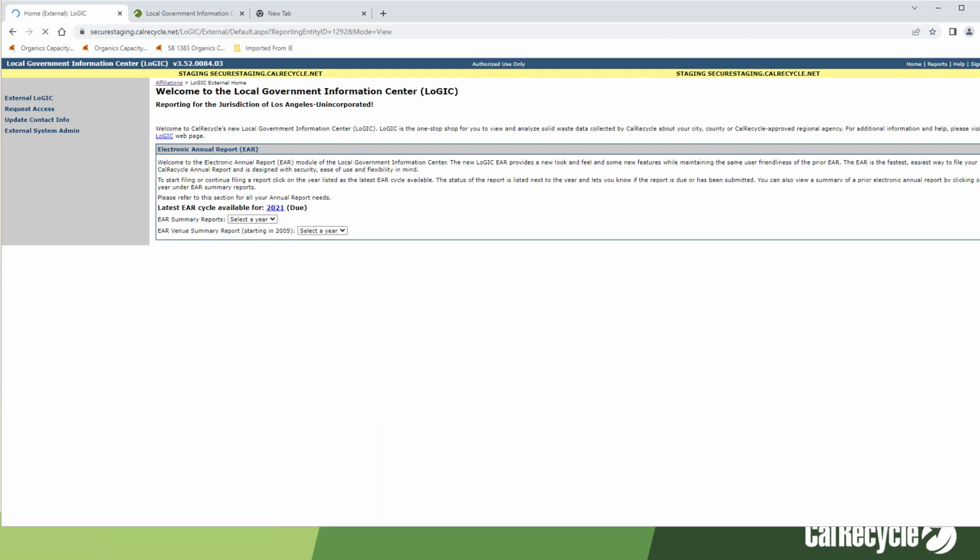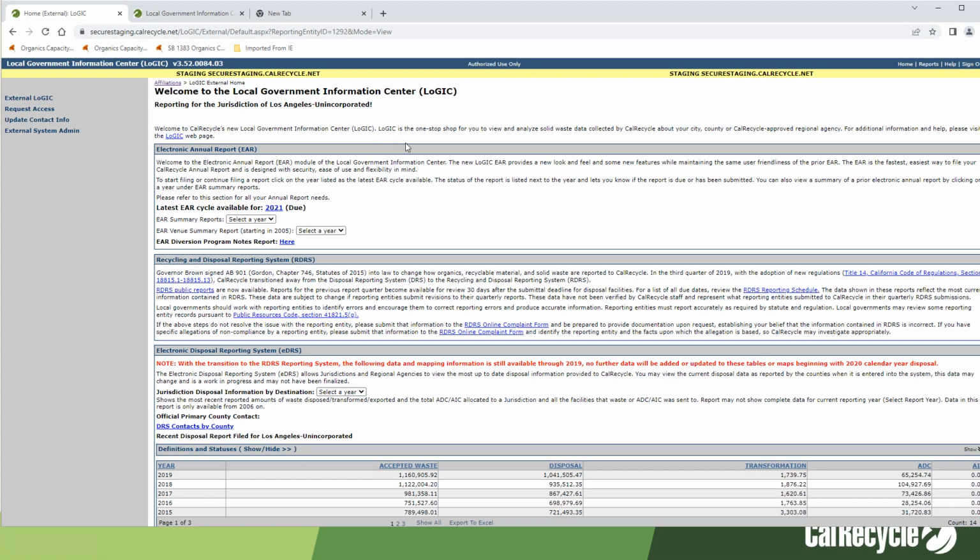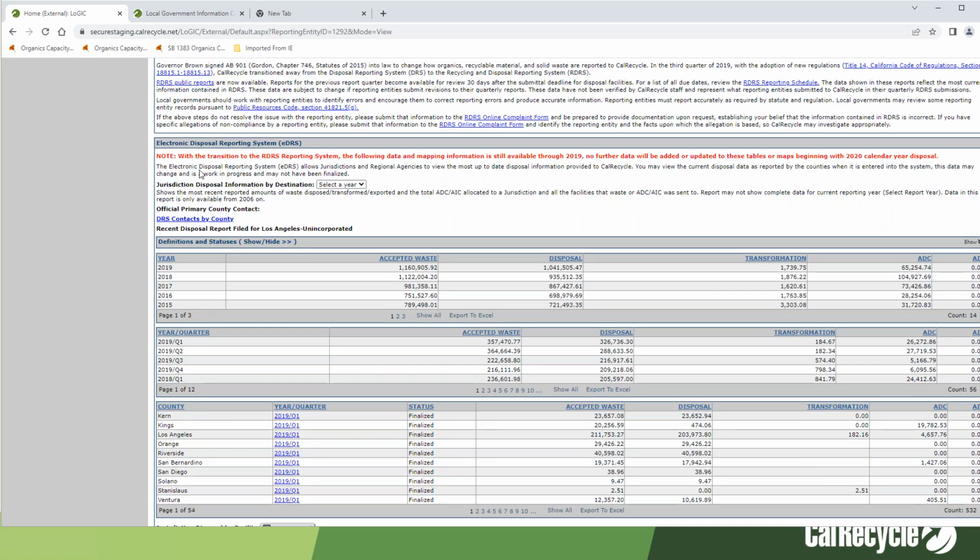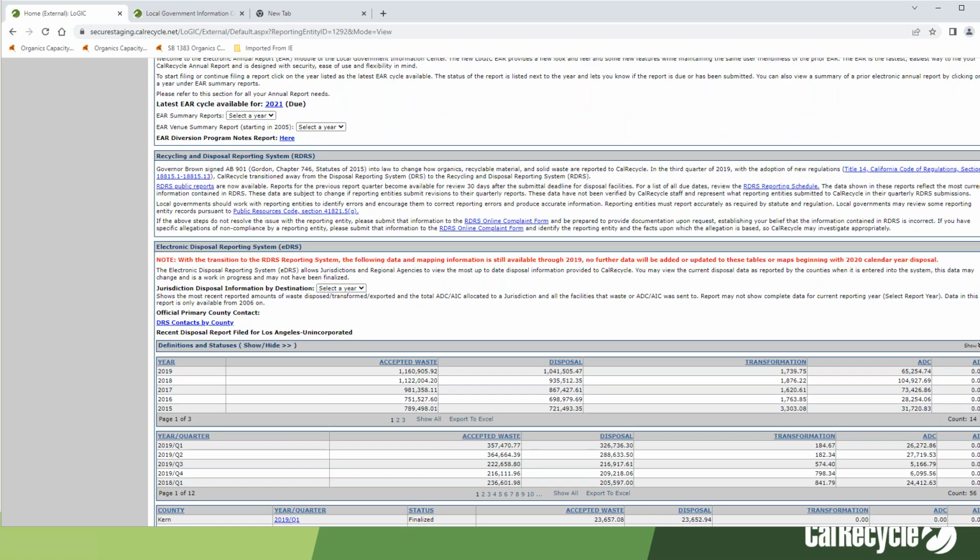On this launch screen here, you'll be able to see some old information for the old EDRS system, that tracks disposal. Please note the disclaimer here that all disposal reporting is now done in the RDRS, the recycling and disposal reporting system, and is separate from Logic, and that data is ported over to help fill out the information in the disposal calculator in the EAR when we get to that point.